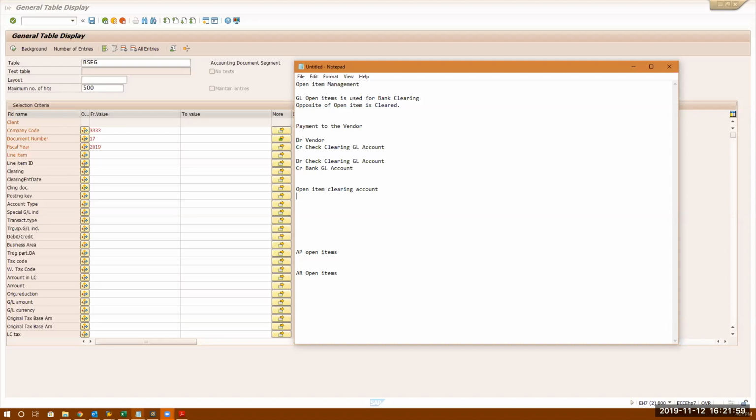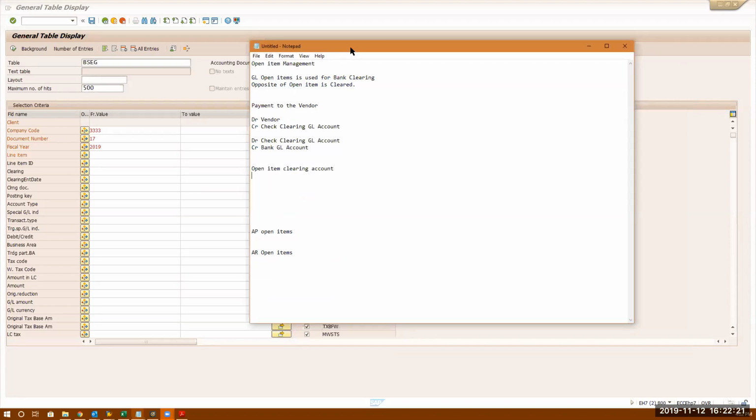And when you maintain it, how SAP treats it, we will see today. For this check clearing account, we don't need to show anywhere because it's already shown like a bank and vendor. It's just like a temporary account, right? Correct. Well, when the bank statement comes in, it automatically clears.